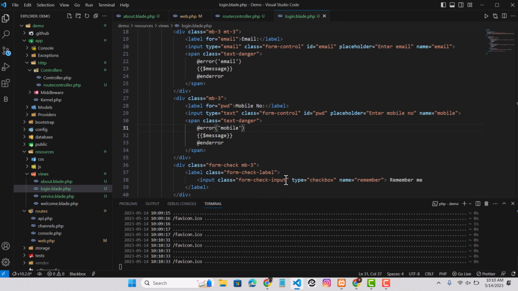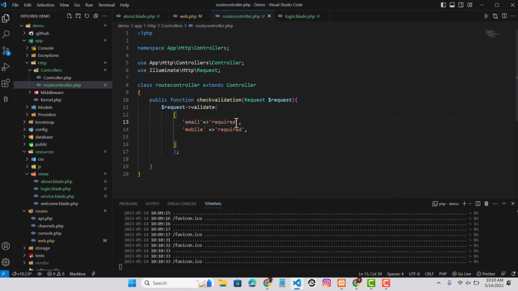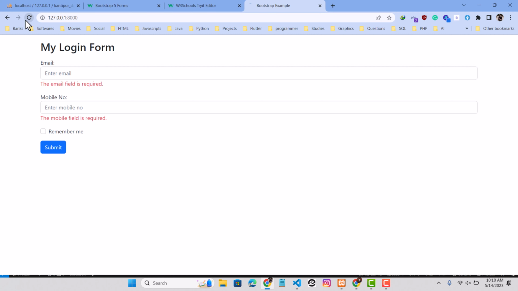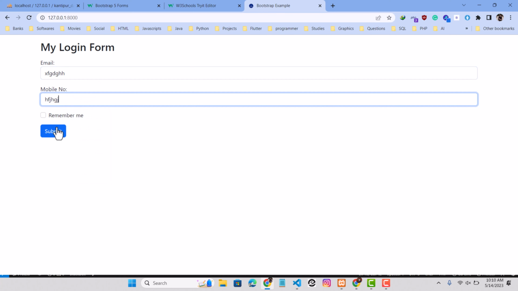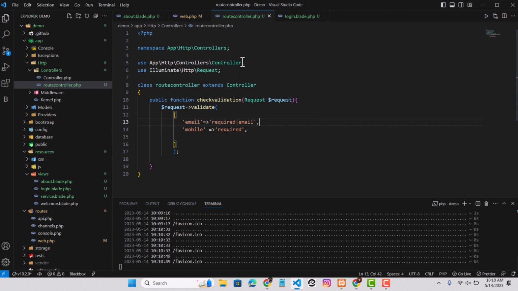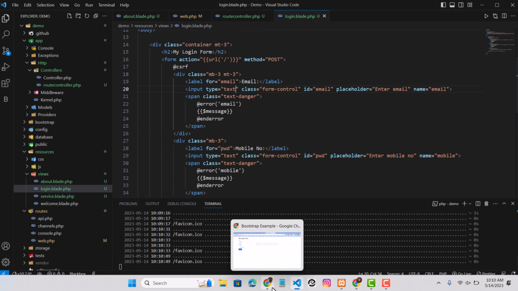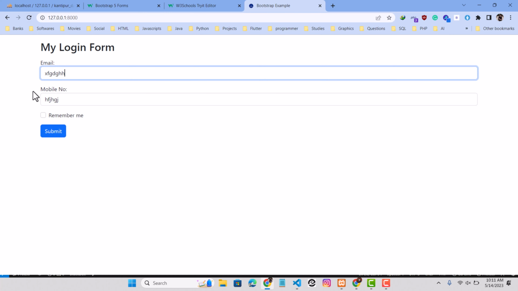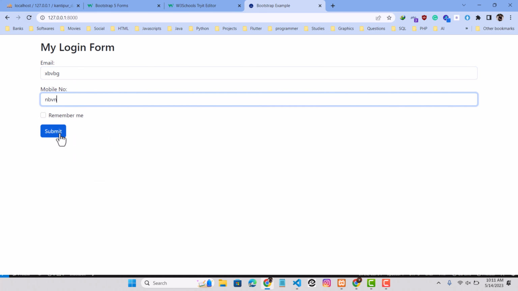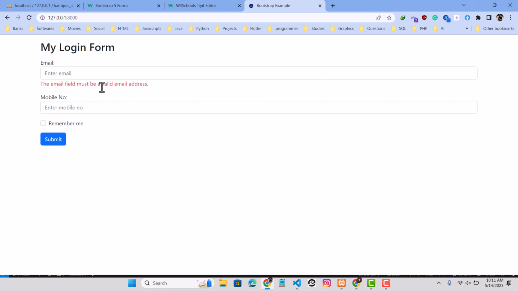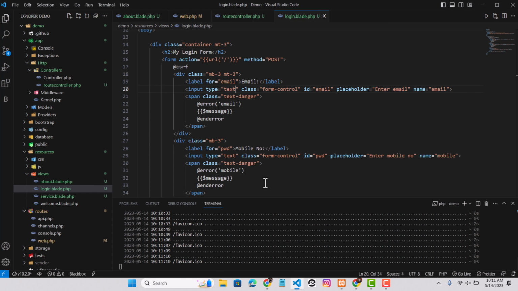Now when I click on submit it will say that the email field is required and the mobile field is required. What if I have entered the email but in an incorrect format? For that I have to check the email. I'll write here email, and I have entered something here and something here, and it will say submit. Let's remove from the HTML that the type is email, making it text. Now I'll enter and submit. First let's reload this. Now as I submitted, the email field must be a valid email address. It will check whether it has entered a proper email or not.